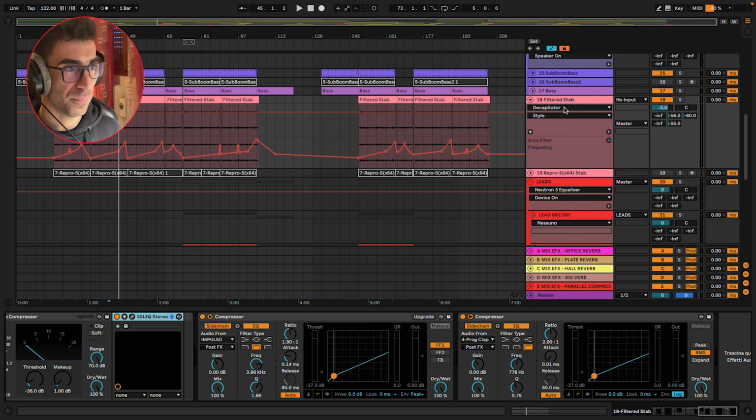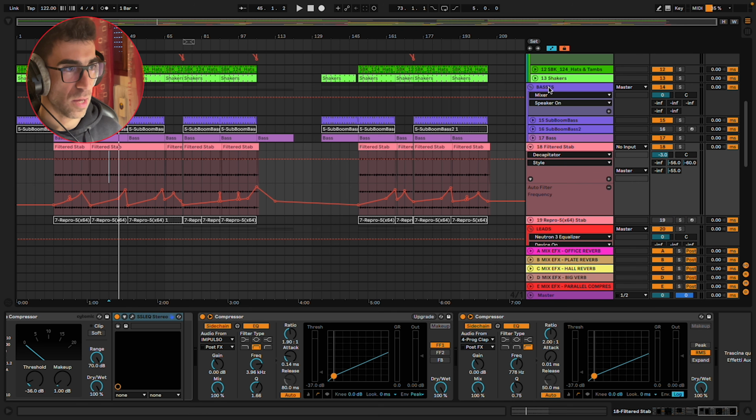And as this stab is out of the bass group, I put another sidechain from the kick here, and in this case it's also a bit more prominent and it's sidechaining much more compared to the bass channel, because I wanted this sound to be in the background compared to the other basses. And again, sidechain from the clap.